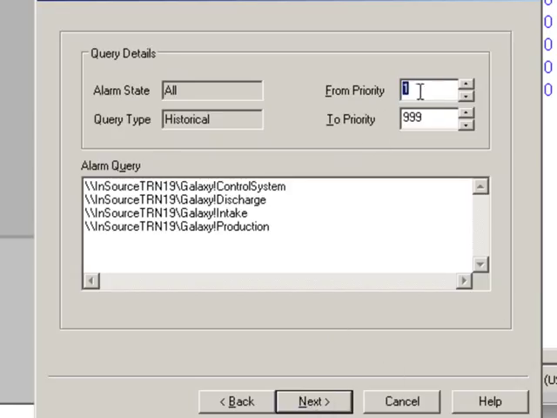And then we can also set the priority. What priority of alarms do we want? In this case, we're getting from 1 to 999, and that's the full range. And if you want to get events in here as well, the events are at 999 on priority, so you have to have that included to be able to get the events, to set that priority to 999.